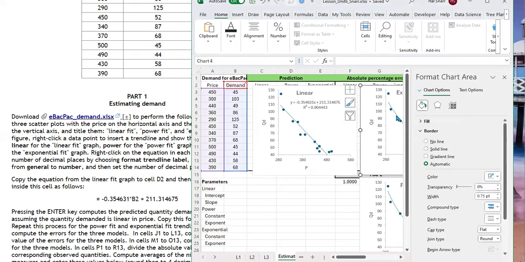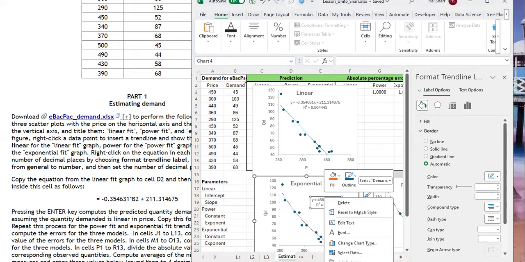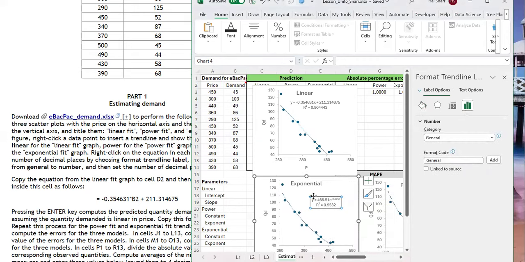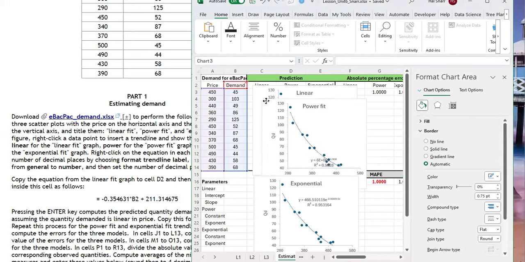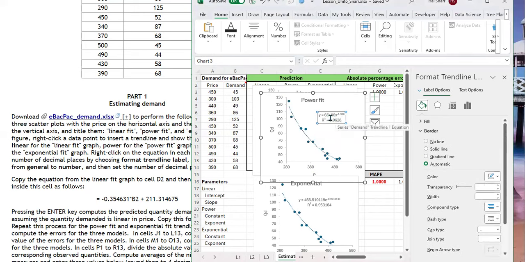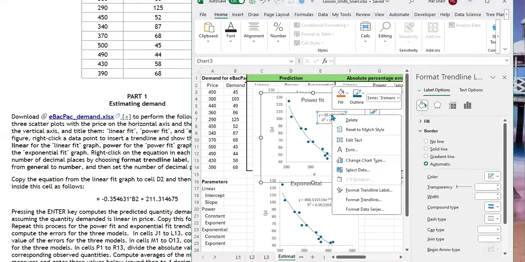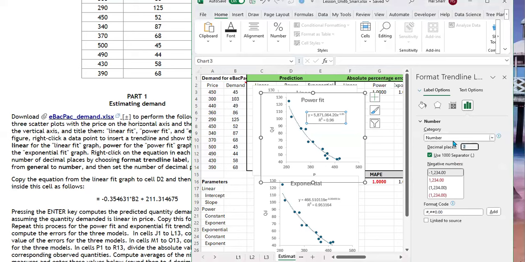And then do the same thing here. Right click on that, Format Trend Line Label, change this to number, and then 6 decimal places. And then finally, on the power fit, right click on the equation. This one's in its scientific notation. So right click on the label, Format Trend Line Label, number, 6 decimal places.